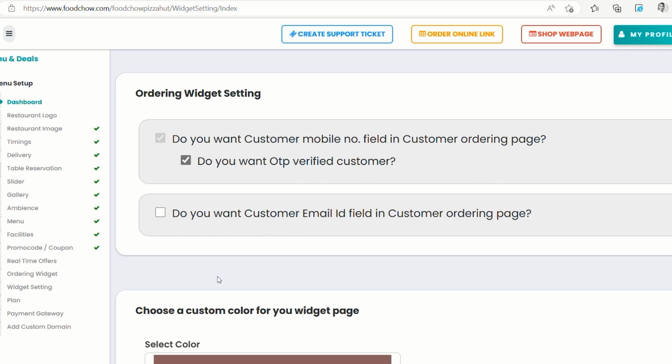So over here you can decide if you want to have a customer mobile number field in the customer ordering page. Some restaurants don't want this, and some want this. So currently as you see, it's compulsory in this restaurant. Now if you want OTP to be compulsory, you have to click on it. Now each and every customer who places an order cannot place an order unless their mobile number is verified by an OTP.